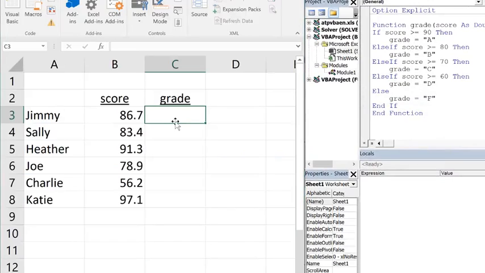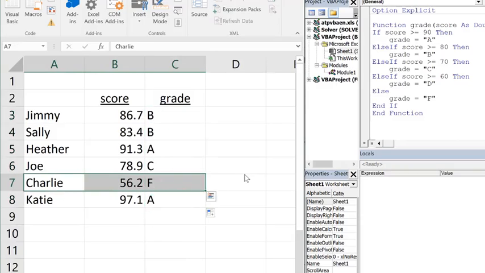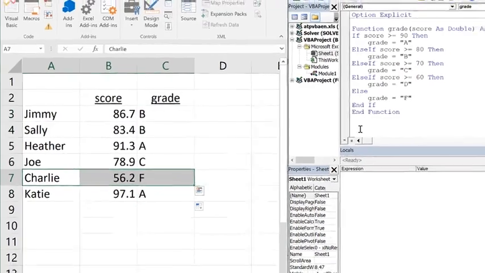Let's go ahead and run this. I'm in Excel. I'm going to type in the function referencing the score, and when I press enter, we get a grade of B. And now I can just easily drag this down, and I get all of my grades. Wow, I did pretty poorly.